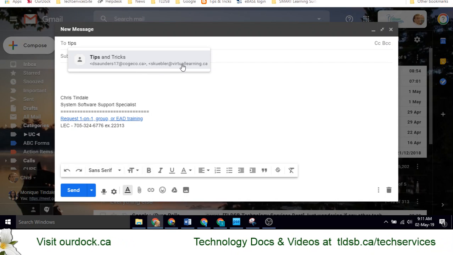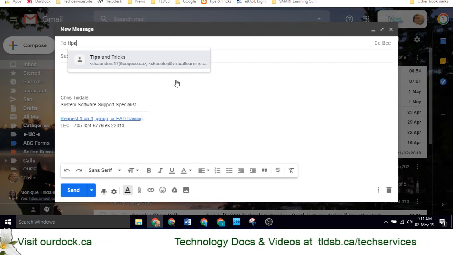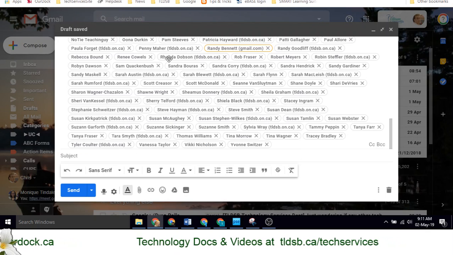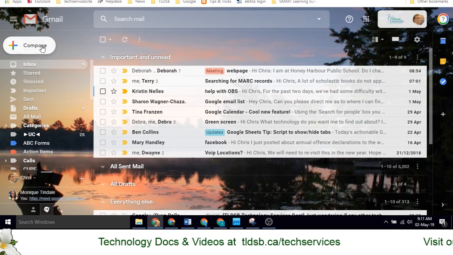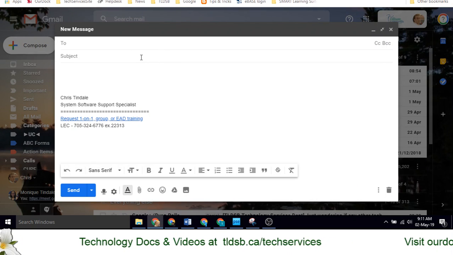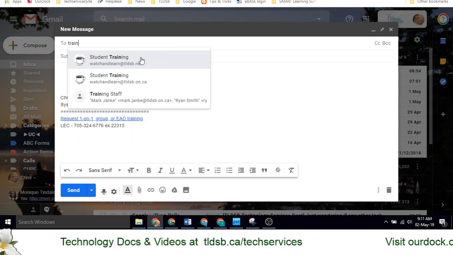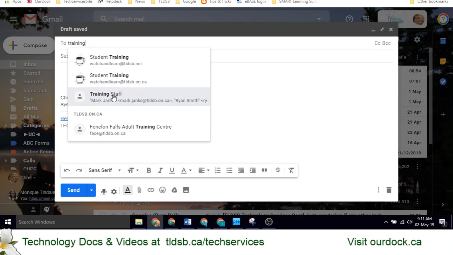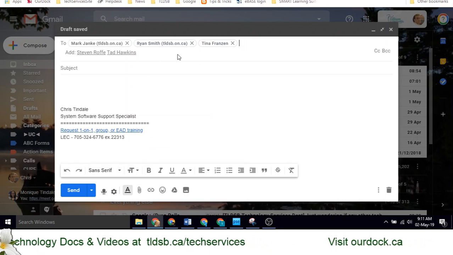So it's not going to put tips and tricks when I click it. It's actually going to fill up all the names on that list, and I can remove them individually if I wanted to. Now, in this case, when you initially create a list, it usually doesn't pop up here that quickly. So if I type training, which it did, it was quick, training staff. So there it is, all three names.